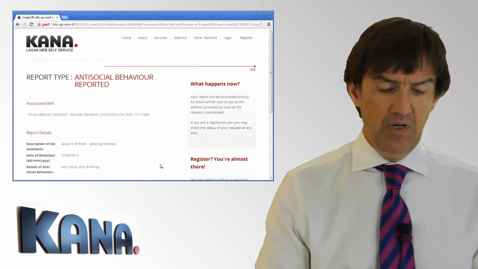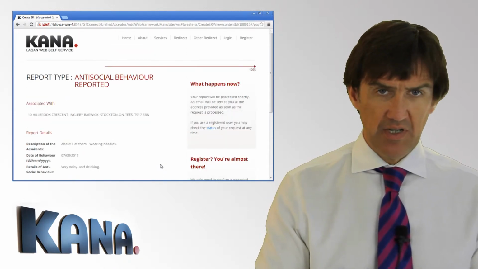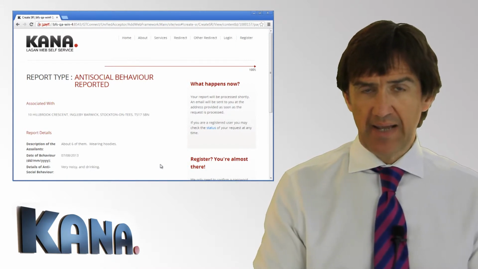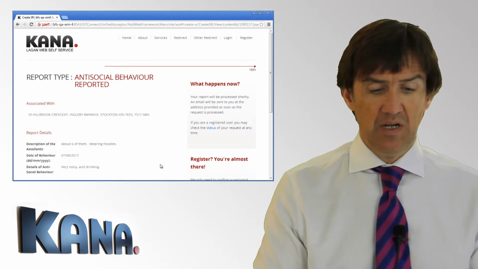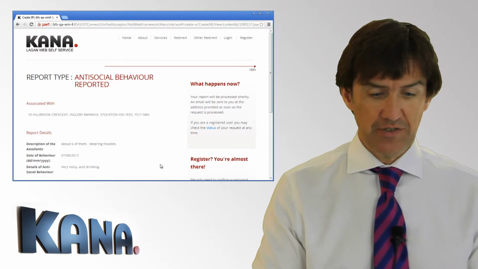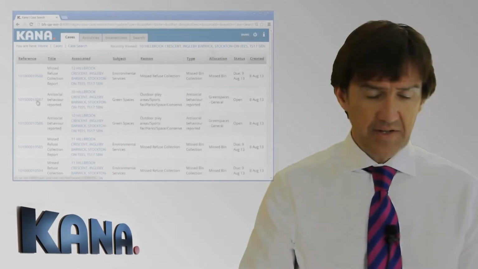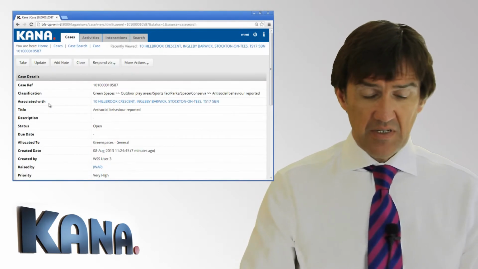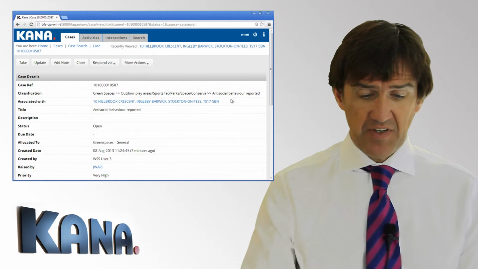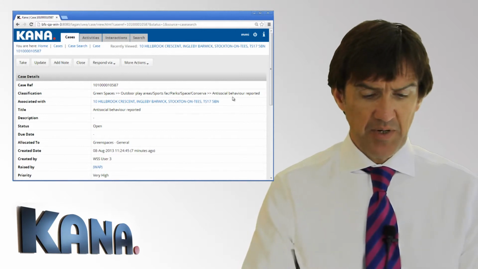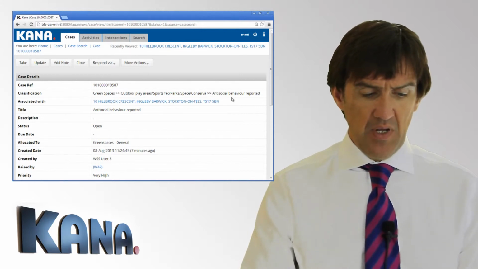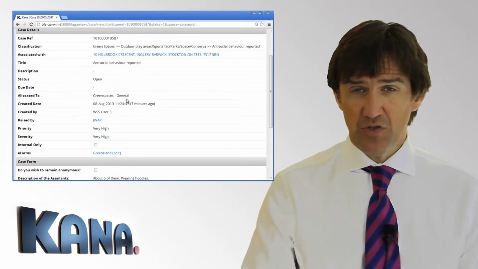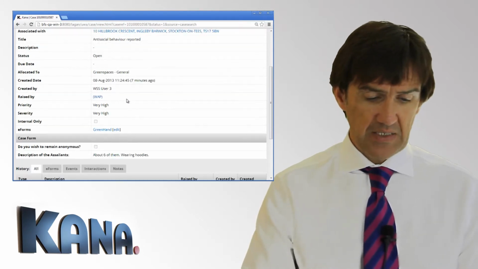Before we go on to look at authentication, let's look at what's happening within the LAGAN enterprise system that this web self-service solution is talking to. So here it is. We'll just select that one. You can see that the case has the appropriate classification. This all happens behind the scenes, by the way. We'll explain this later. It's got the relevant title. It's been allocated to its default work queue, as you'd expect.